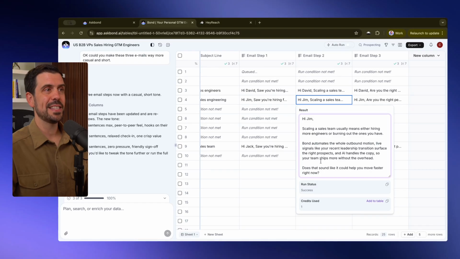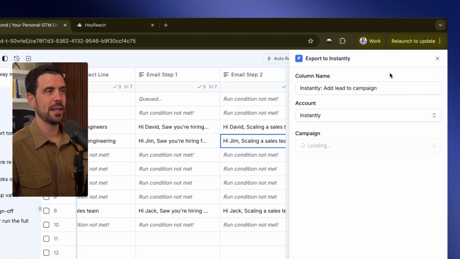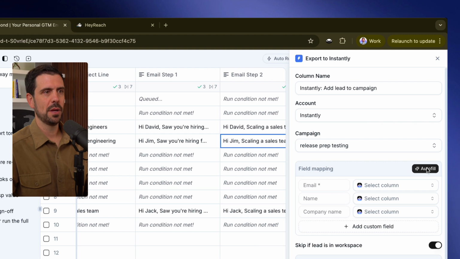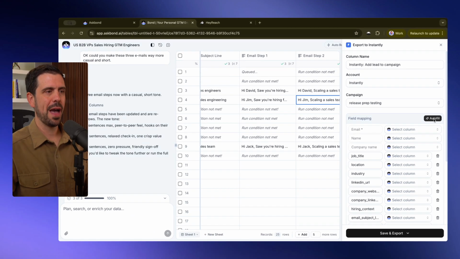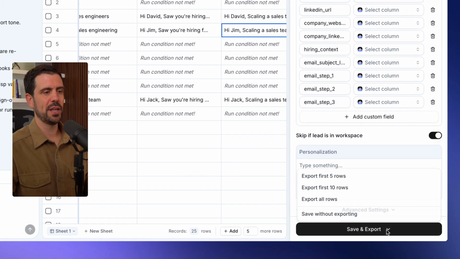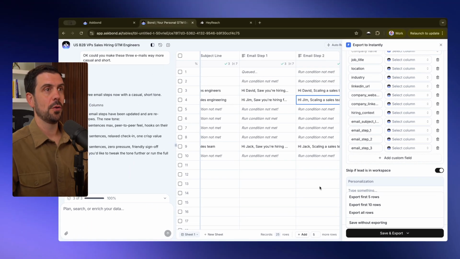So now let's say I like this email and I'm ready to export it. I can literally just come here, go to Instantly. It's automatically going to show all the campaigns that I have inside of this. I can literally push them by literally just clicking autofill here. It's going to already map out the information that we have about these individuals, and it's only going to run it for the ones that we have full rows for. So that's pretty much it.